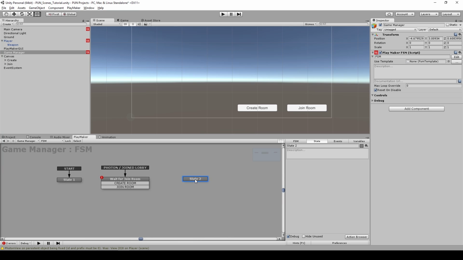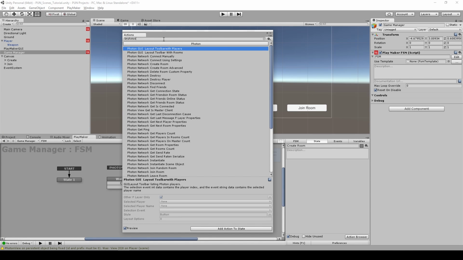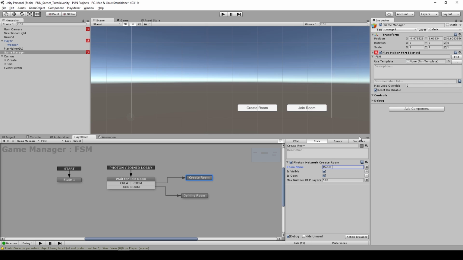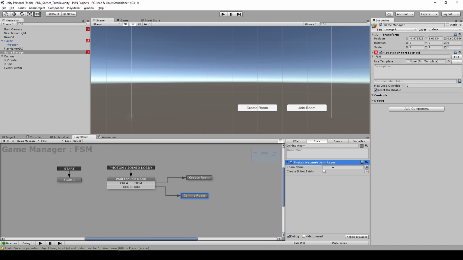And on the third state, this is create room, duplicate this, and this is for joining room. Just connect both of these to each of the states, and for the create room, I think the action is Photon Network create room. So we are going to use the simple one, and I'm going to name this room test. And I'm going to copy this value here. Make sure both of these are checked. And we are going to search for Photon join room, and paste the room name here.